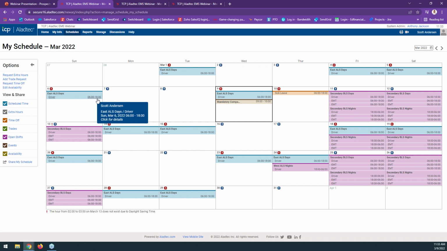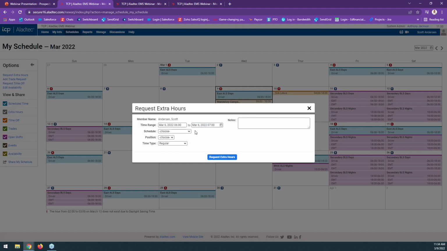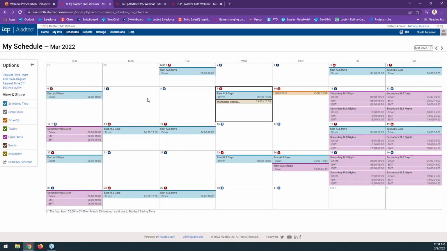You can hover over the date, and this is where you can add your availability if you allow that. So when you're available, you can be available anytime. Maybe depending on your rotation, you can say you're available on your days off. If you're on a 24/48 rotation, you can say you're available on your days off, things along those lines. So that's where you can customize that.